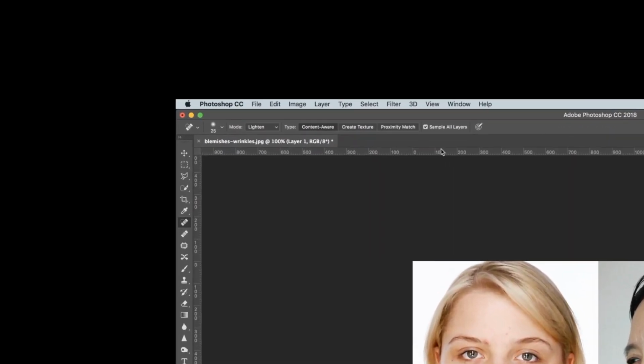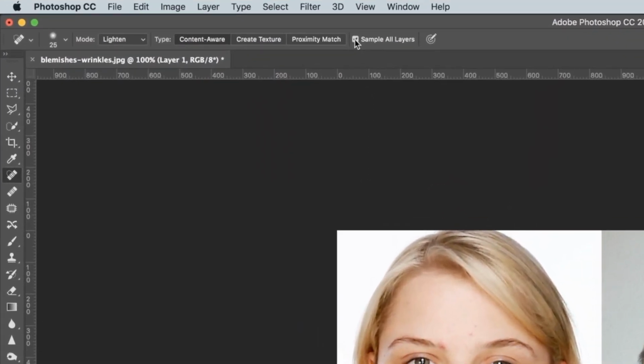On the spot healing brush, make sure Sample All Layers is selected, and this way, as I work on that layer, it will affect the background image, but there won't be permanent changes to the background image. Also, we want to click on Content Aware. This makes Photoshop use the characteristics of the pixels that surround the brush in determining how it works. You can experiment with Create Texture and Proximity Match, but for my money, Content Aware is the hands-down winner.